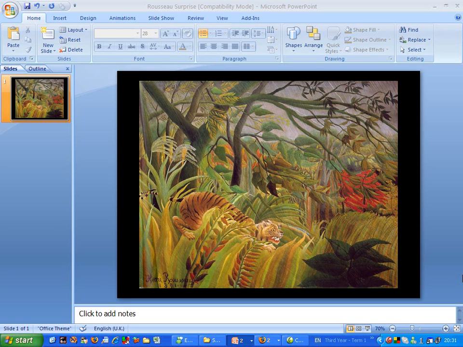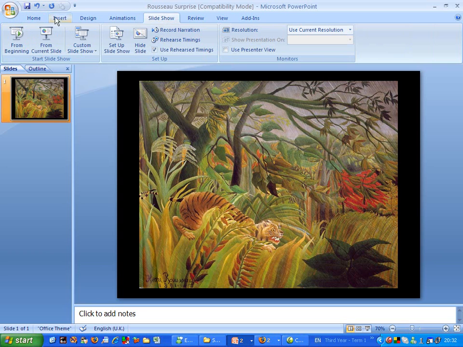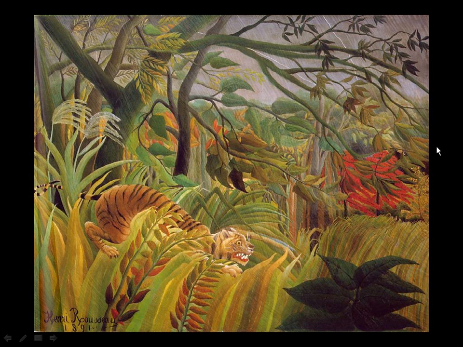This is an Henri Rousseau painting of Surprise, which features a tiger inside a jungle. Now, in order to bring this a bit more to life, I want to change it from at the moment when I go on to slideshow and just from beginning, and currently my presentation just features the image itself. But I thought maybe to make it more interesting, I'd like to be able to add some sound to it to give it a bit more atmosphere.